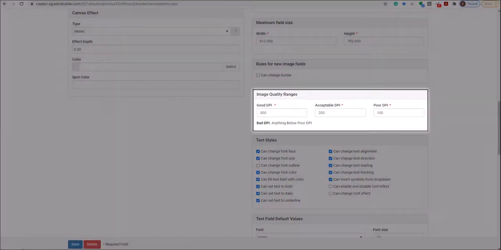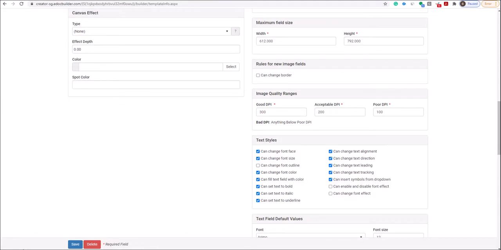Image quality ranges. If you allow your customer to add new image fields to this template, you will also need to set image quality ranges. Please note, settings entered here only affect user-added image fields in the template. To set image quality ranges for image upload fields you have defined in the master PDF, go to the Fields Data Capture tabs. The DPI calculation for the image quality ranges is based on a combination of the uploaded image size in pixels and the field size.